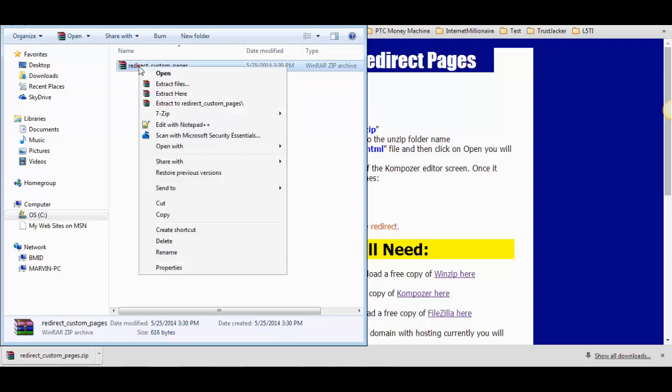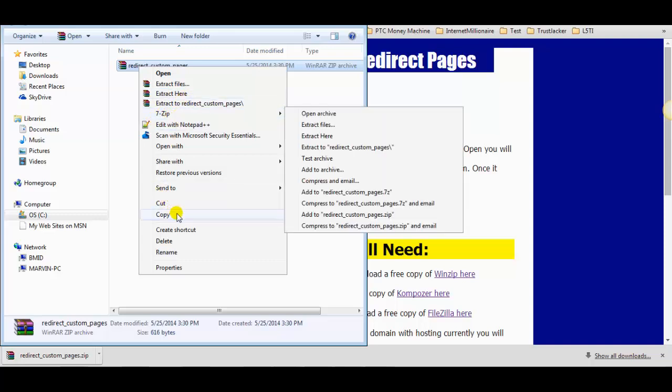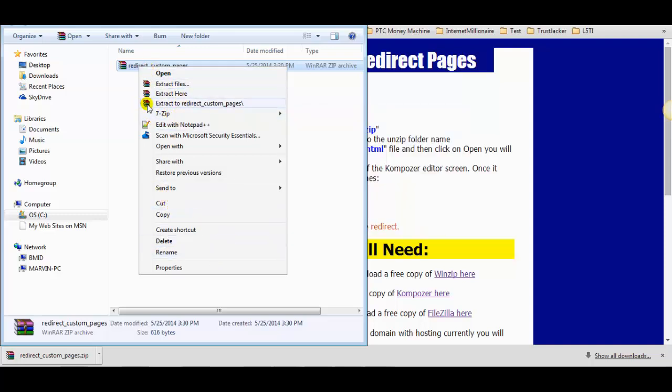So I'm going to right click on it. It's going to give you a pop-up like this. Now I have WinZip and I have a 7-Zip utility on my computer, so that is the reason why you see it look like this right here. If you have an unzip utility, it might look a little bit different.